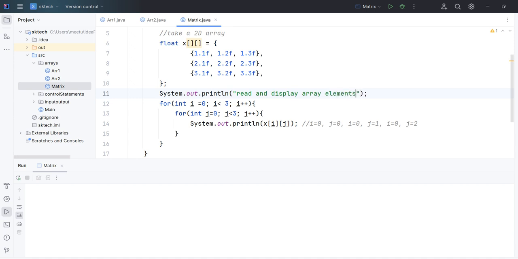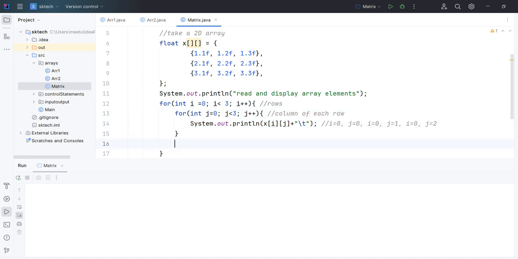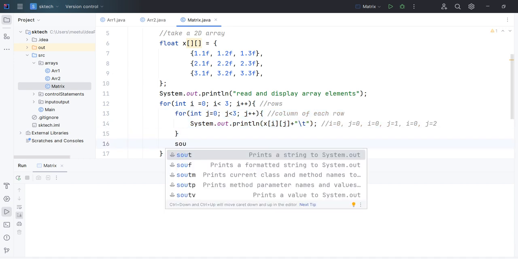array elements. So basically this first loop is denoting rows, and the second is denoting the column of each row. Okay, so after printing each element, we want to print some space. Let's append it here like slash t, that denotes it is going to print a tab space. And after printing each column, we want to go to the next line so that it will be more visible.